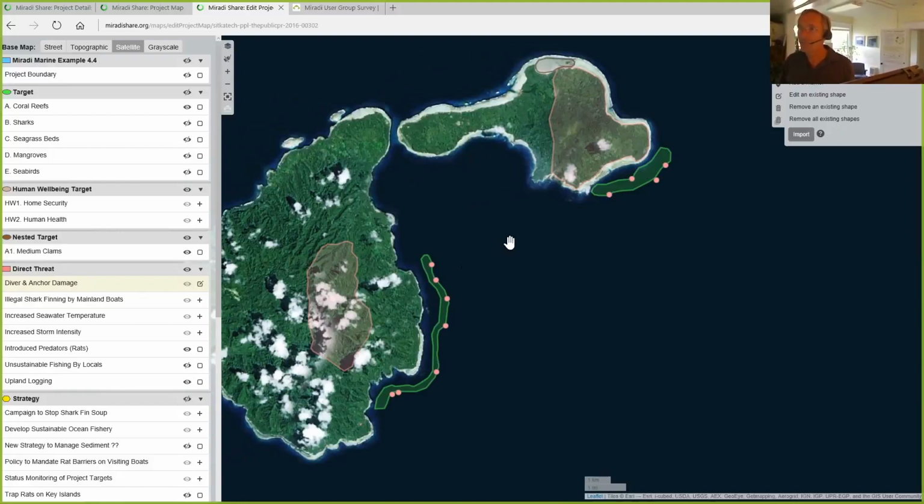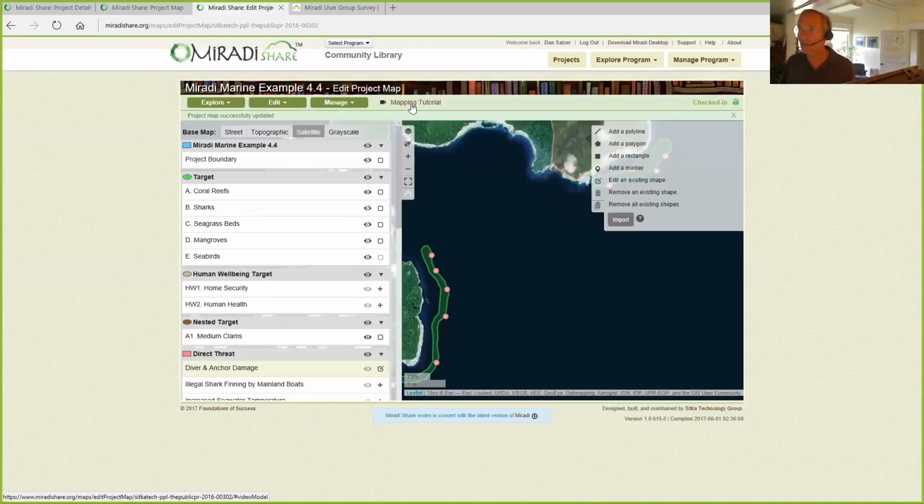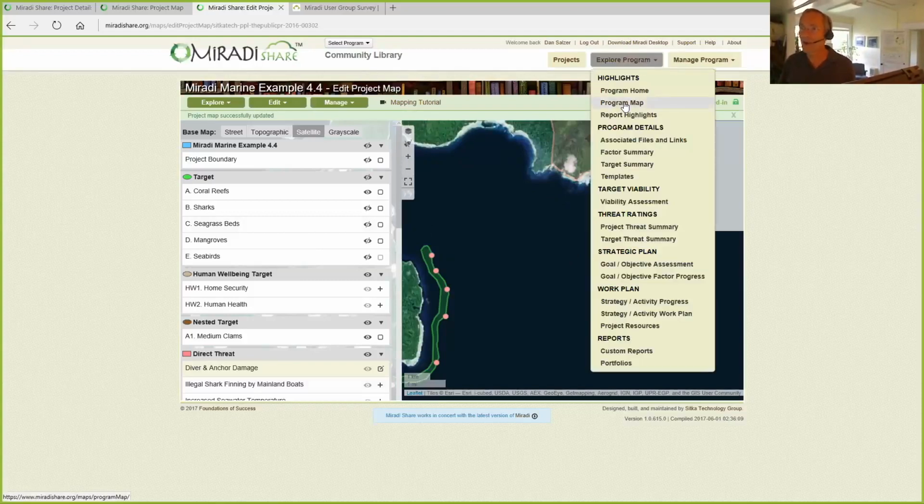You can also make copies of any of the shapes that you have. You can see that the rat threat here corresponds to the same area as the seabird target, which I haven't turned off right now, but I didn't have to digitize those separately. I can copy one to the other. And there's a 10-minute video that you can check out that talks about that. It also talks about how to import a shape file directly into Miradi Share, which is very simple to do, and it's covered in that tutorial. But what I want to switch to next is to show you the program map features.